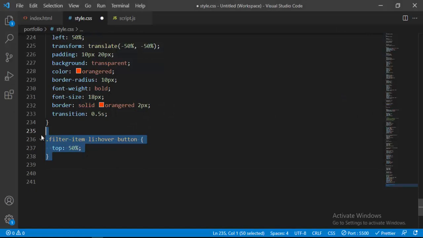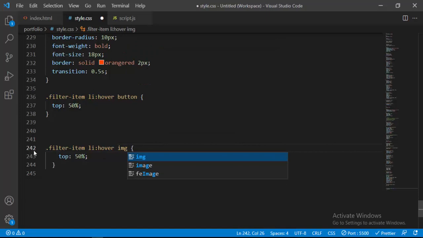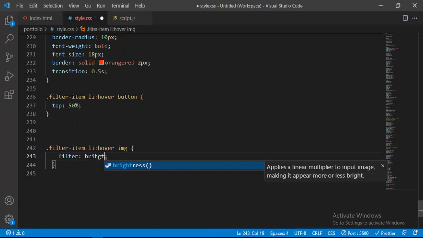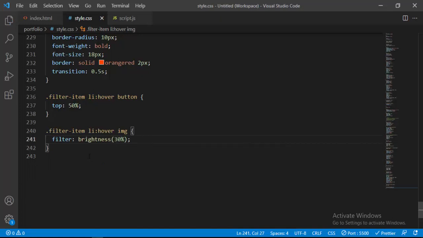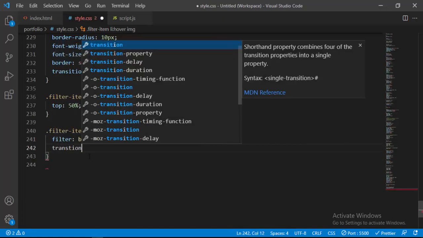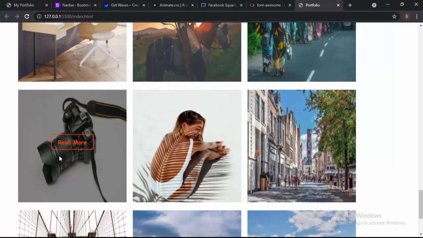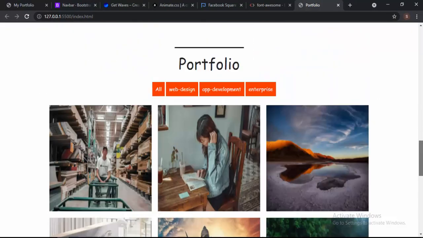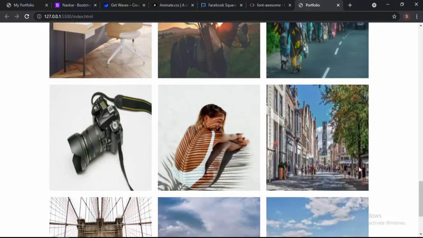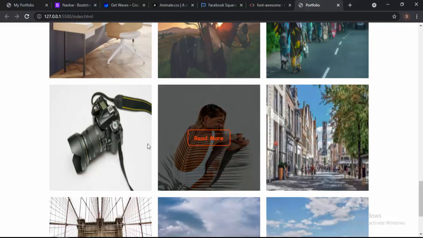So I'm just gonna copy this one more time and paste it down here. And instead of targeting the button, we target the image. Instead of the top, we're gonna target the filter, and its brightness gonna be 30%. So now I'm also gonna give it a little transition. So I say transition, and it's gonna target the filter, and it's gonna take 1 second. Now let me refresh this, and it is at the center now. Yes, at the center. If I move my cursor on, you'll see that it changes color to a darker color, and the button nicely came from the top.